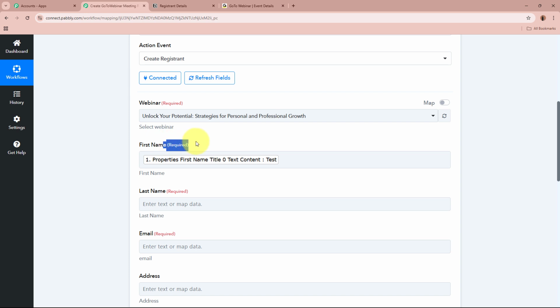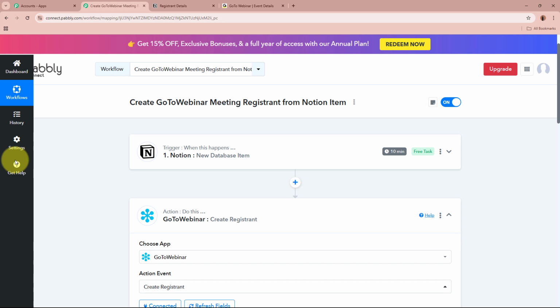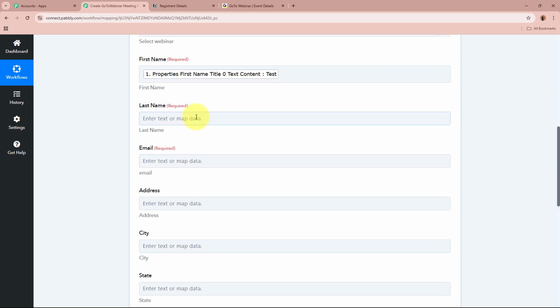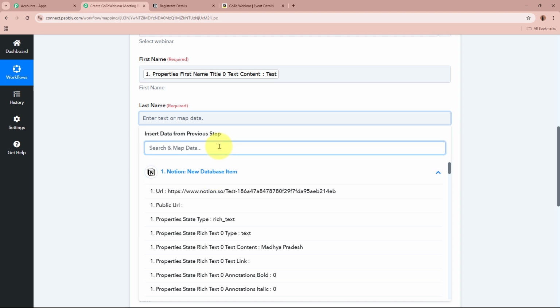And as the data is mapped, the data has now become dynamic. That means now whenever a new response is going to be captured in our previous step, automatically the new data is going to be updated in place of this mapped data. Similarly, for the last name, I'm going to map the data of the last name that I've received right here.